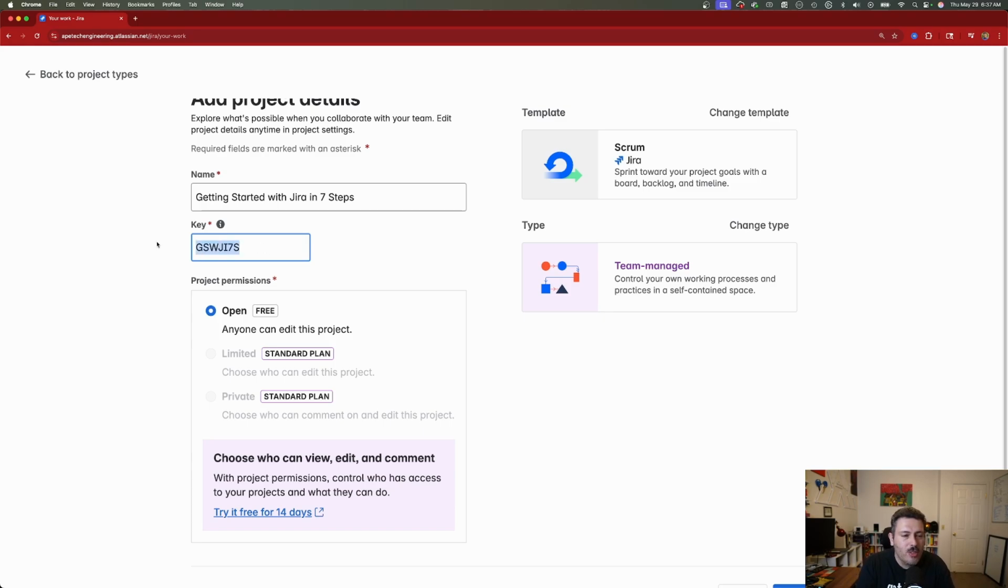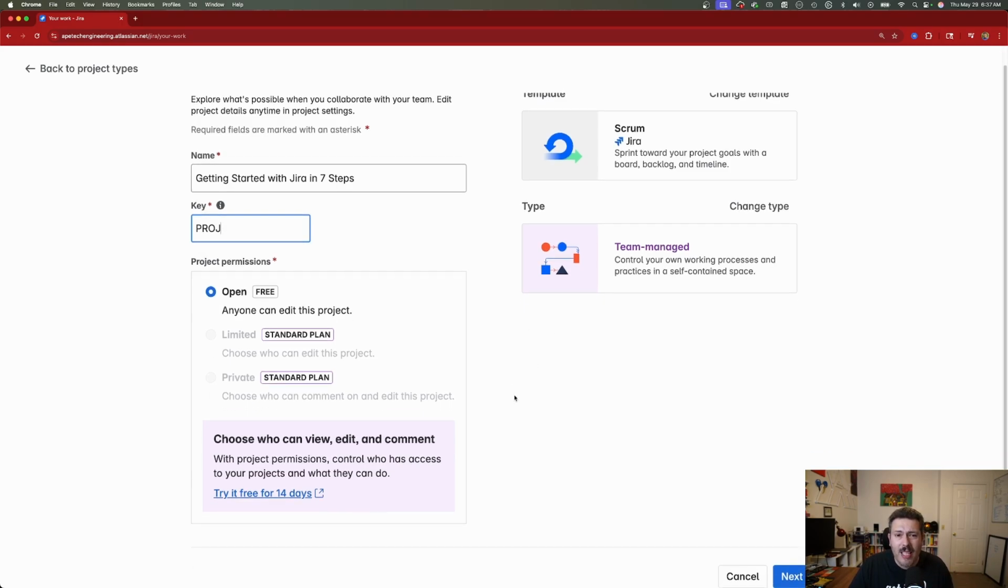And so you want to do something like proj, something that's easy to speak, something that rolls off the tongue easily, because like I said, you're going to be saying this word a lot in your everyday language, in your interactions with your team and your coworkers. So pick something that makes sense and pick something that seems appropriate as well. We're going to leave open.